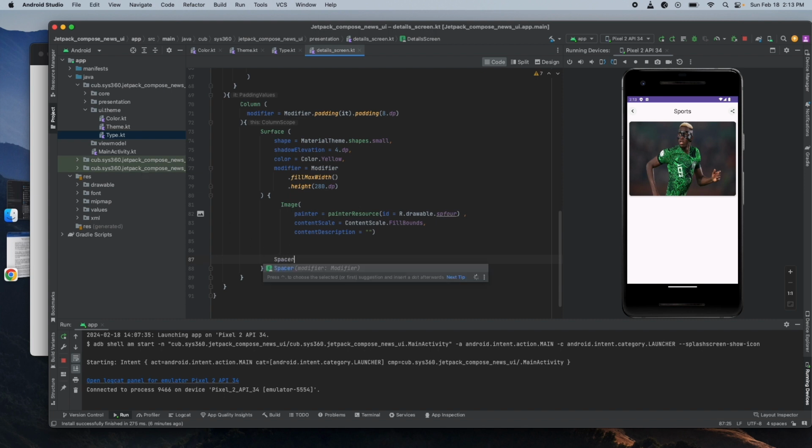We're going to use a spacer. We're going to give a space in between. We're going to use a spacer. I have to import this. What is going on? Hold on. Spacer.